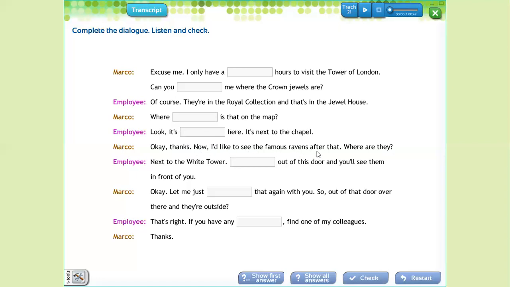Okay, then Marco, okay, thanks. Now I'd like to see the famous ravens after that. Where are they? And the employee says, next to the White Tower. Go straight out of this door and you'll see them. Okay, go straight, 2 words, go straight. It means like in Spanish, continúa derecho, go straight. Okay, now the next one, Marco. Okay, let me just go over that again with you. Go over is like he wants to confirm or he wants to repeat the information to make sure he got it correct.